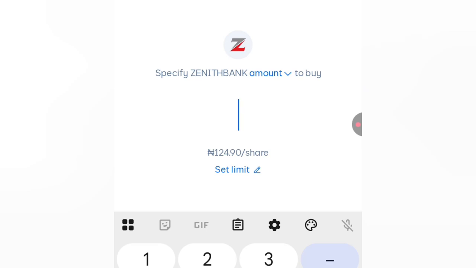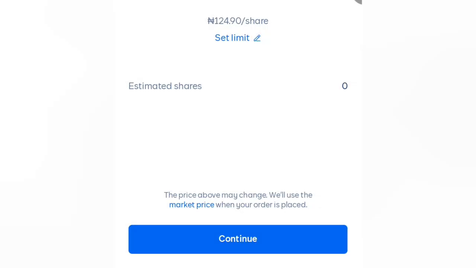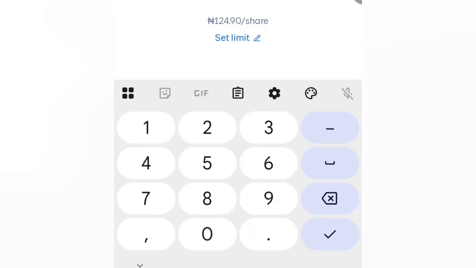So you can also set the share limit that you want to buy. Let's say you want to buy at a lower price, you can just click on share limit. A limit lets you choose the price you want to buy or sell a stock. Your order will only go through if the stock reaches that price or a price close to it. So you can set your limit if you want to. But now I'm not setting a limit. Let's assume I just want to buy at the present price of the market.